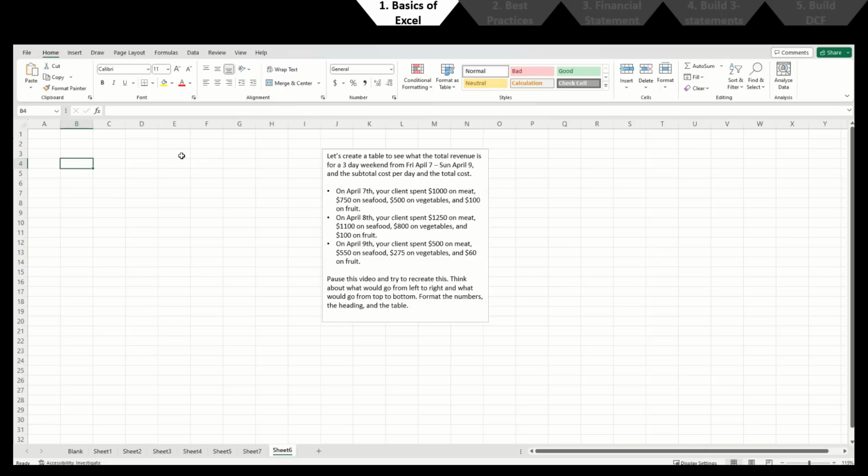When the owner makes these purchases on the credit card, the items are automatically categorized. On April 7th, your client spent $1,000 on meat, $750 on seafood, $500 on vegetables, and $100 on fruit. On April 8th, your client spent $1,250 on meat, $1,100 on seafood, $800 on vegetables, and $100 on fruit. On April 9th, your client spent $500 on meat, $550 on seafood, $275 on vegetables, and $60 on fruit.